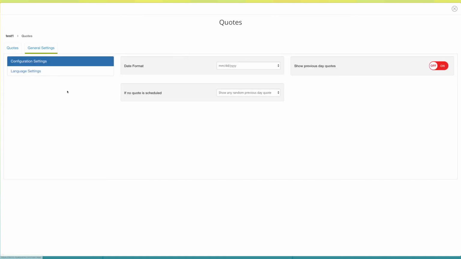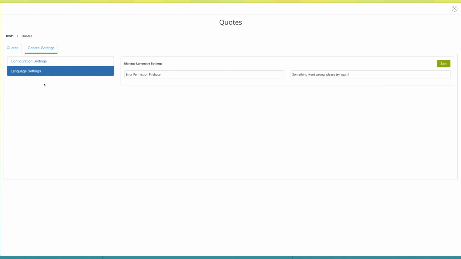Click on General Settings. Under Configuration Settings, select Date Format. If you want, you can turn on Show Previous Date Quotes. However, by default, it is off. Click on Language Settings. Under Manage Language Settings, if you want, you can update your alert message from here.